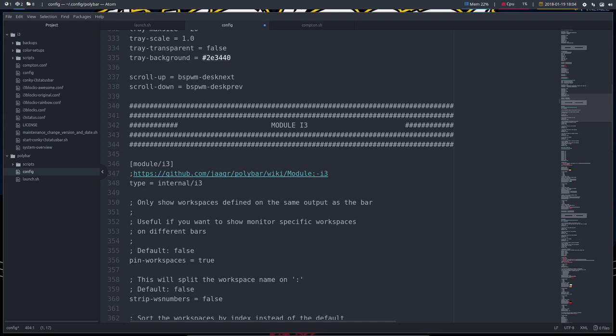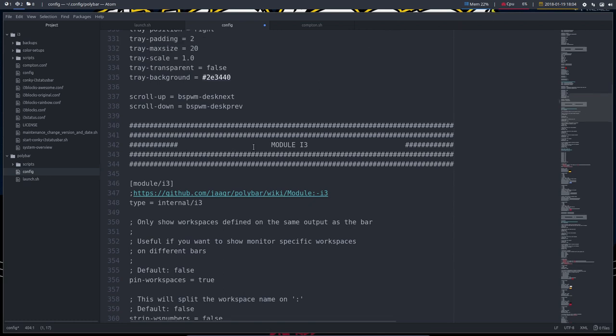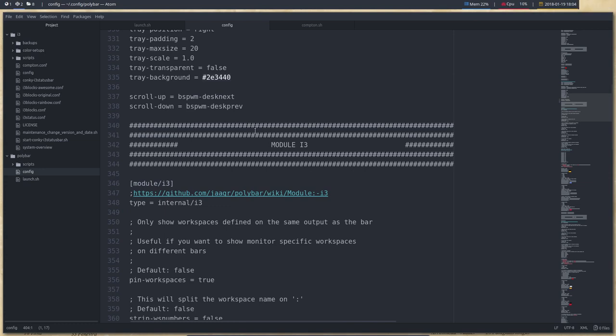Now, when everything is installed, be it on OpenBox or i3, and everything is working, you see your polybar. Then the fun starts. So let's go ahead and check it out.